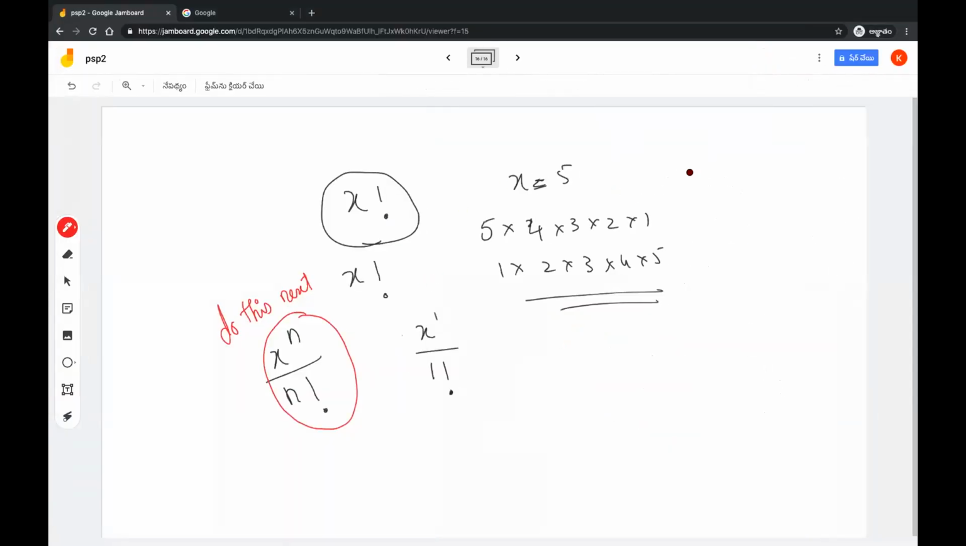So you start with n is equal to 5, and maybe there are two ways that you can do it. For example, factorial is equal to 1. The next thing that you do is you start with I is equal to 1 and you do factorial is equal to factorial into I. And this I will be incremented, I is equal to I plus 1, in such a way that I should not be greater than n.